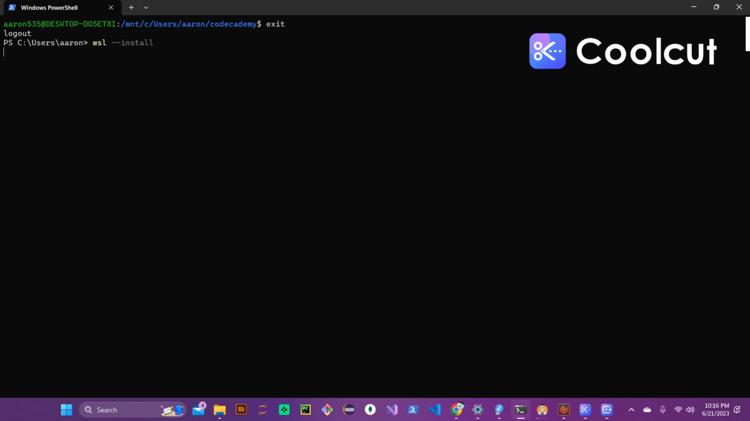wsl --install. Now, I've already installed WSL onto this system, so Ubuntu would already be installing onto the computer itself as well. And that process does take a while, and you can install any other Windows or Linux image that you want to install instead of Ubuntu. It's just the standard one that comes with WSL, and it's the main one that I usually use as well. So I just kept it on there.